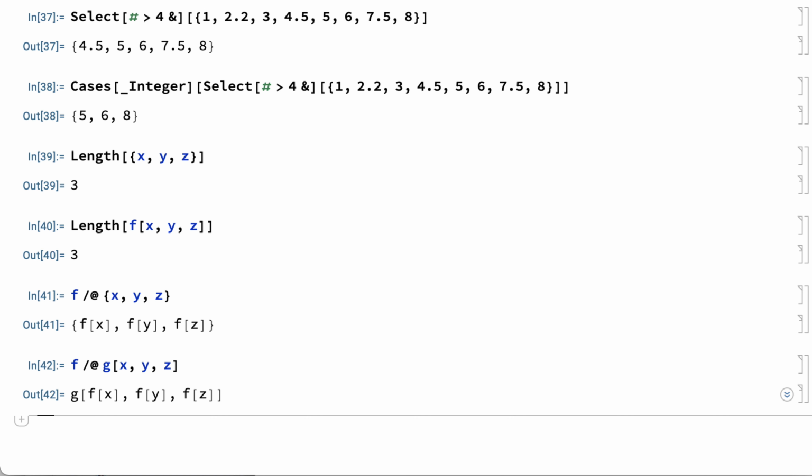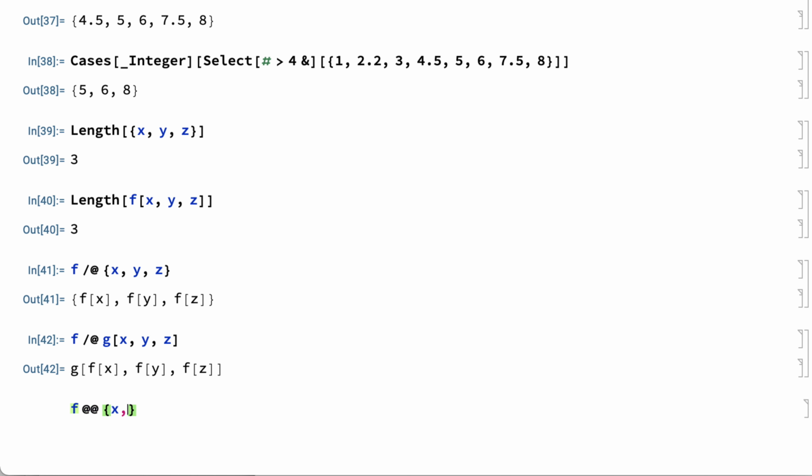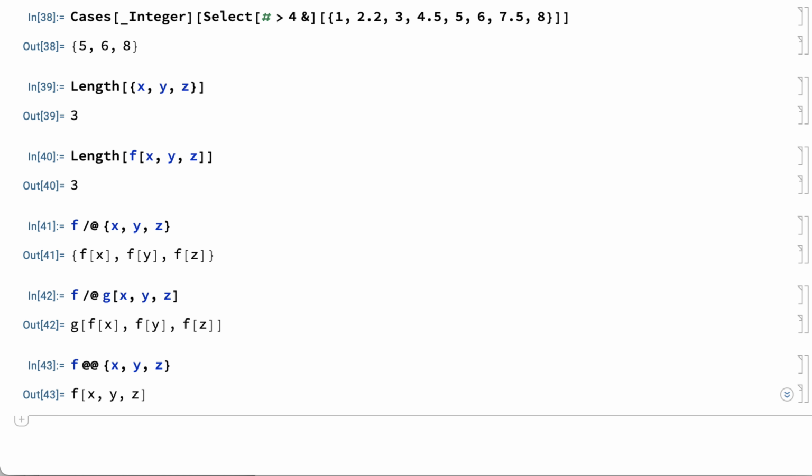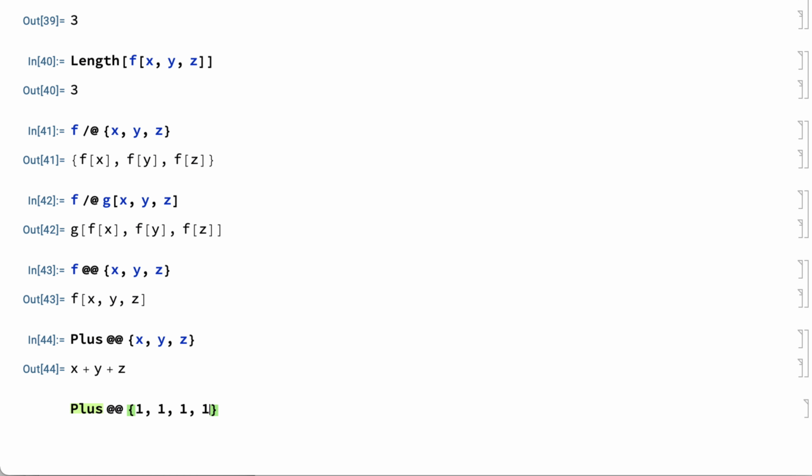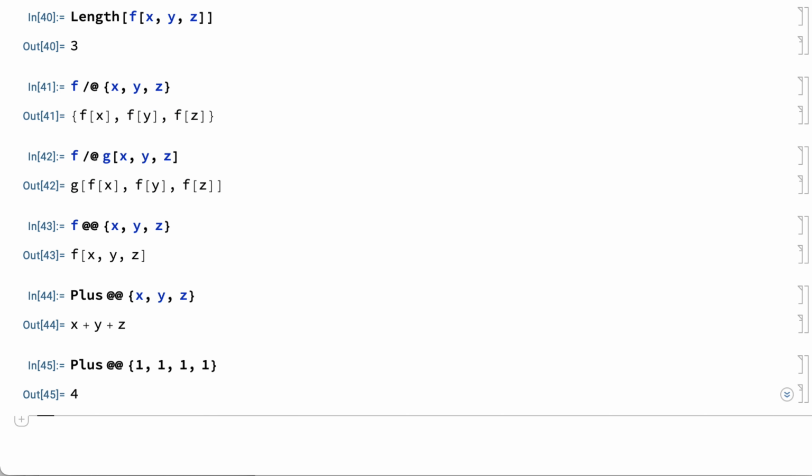It is frequently useful to be able to replace heads of expressions. Replacing the head of an expression is a common enough operation that there is a special notation for it using two @ characters. For example, this replaces the head of a list with the symbol f. This shows the list turned into a sum by replacing the head of the list with the head plus. This turns the list 1, 1, 1, 1 into a sum, which then evaluates to 4.